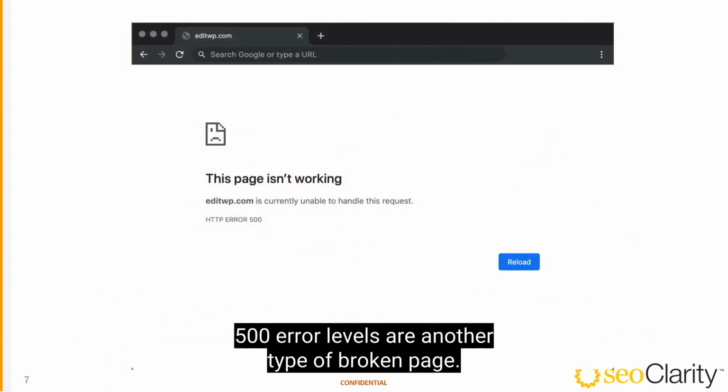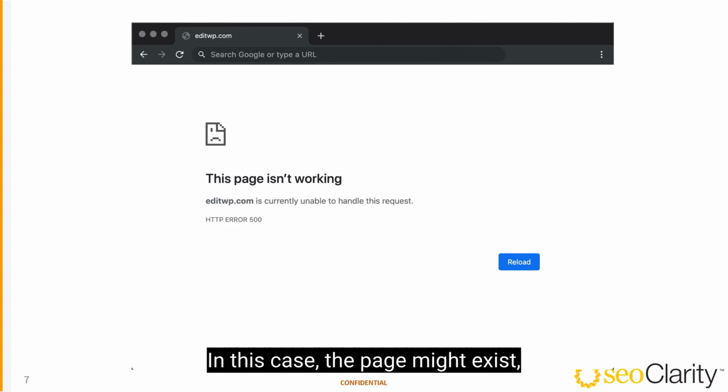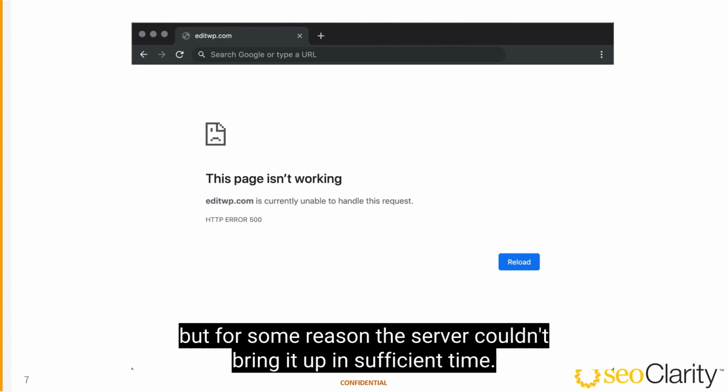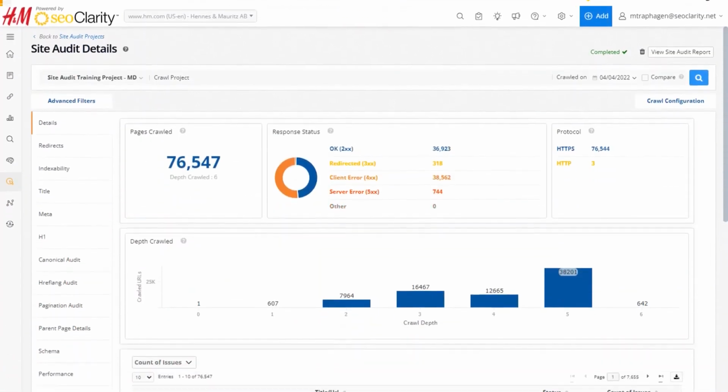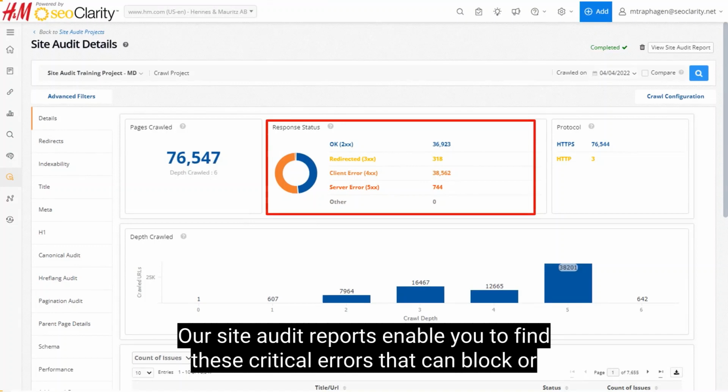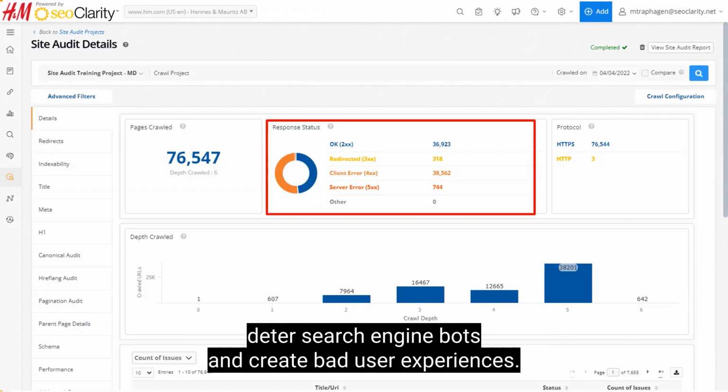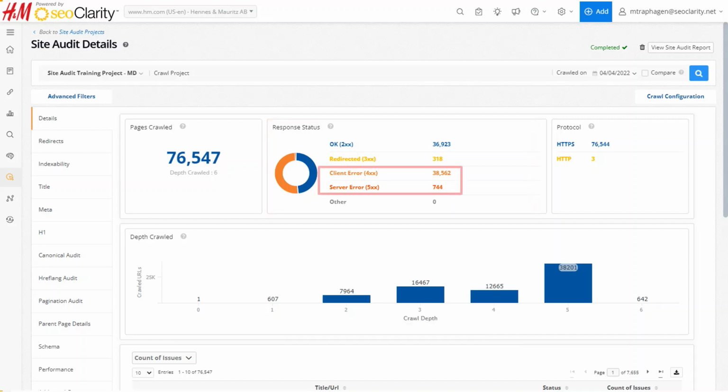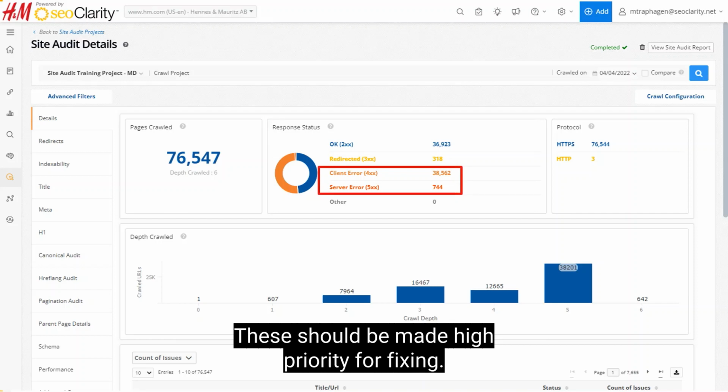500 error levels are another type of broken page. In this case, the page might exist, but for some reason the server couldn't bring it up in sufficient time. Our site audit reports enable you to find these critical errors that can block or deter search engine bots and create bad user experiences. These should be made high priority for fixing.